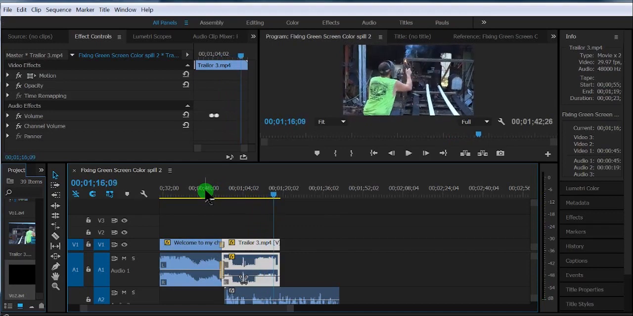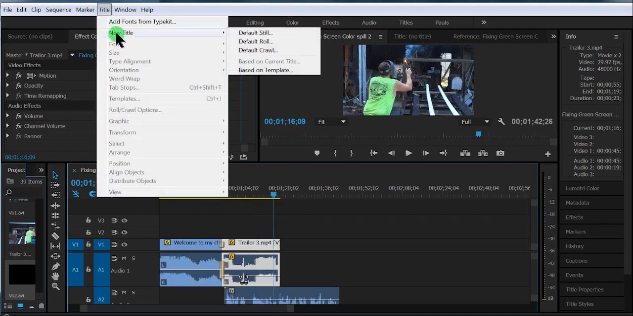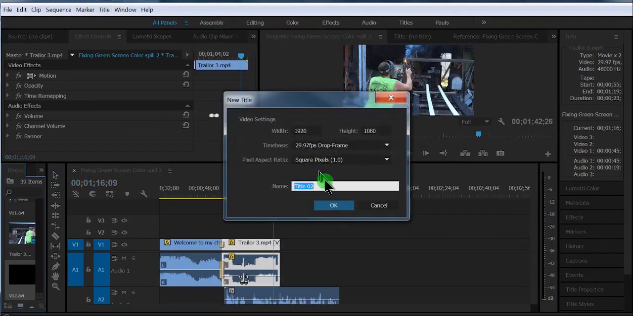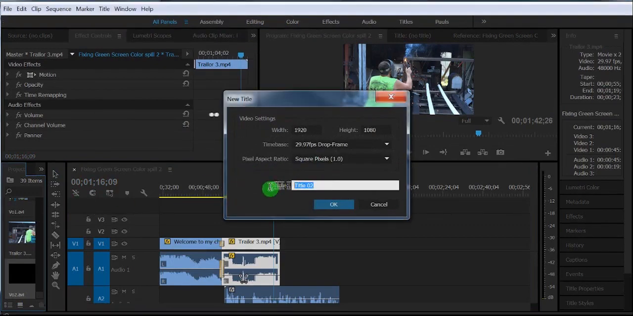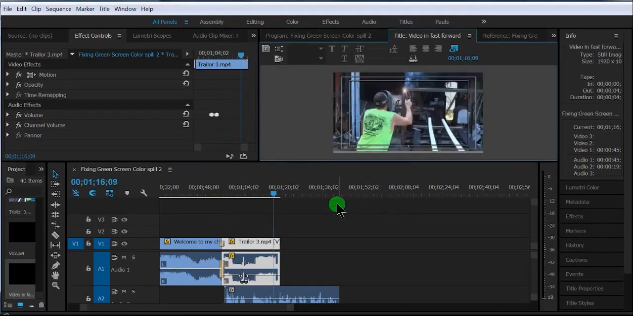Okay, you can still tell it's kind of fast forward, but that's alright. What I'm going to do is add a title telling the people it's running fast forward. So I'm going up here, clicking on title, new title, default still. Okay, you want to give your title a name, and that's what I'm going to name it.